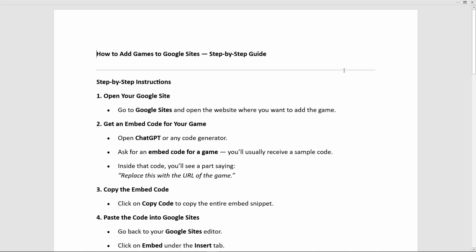In this video, I will show you how to add games to Google Sites. Go to Google Sites and open the website where you want to add the game.